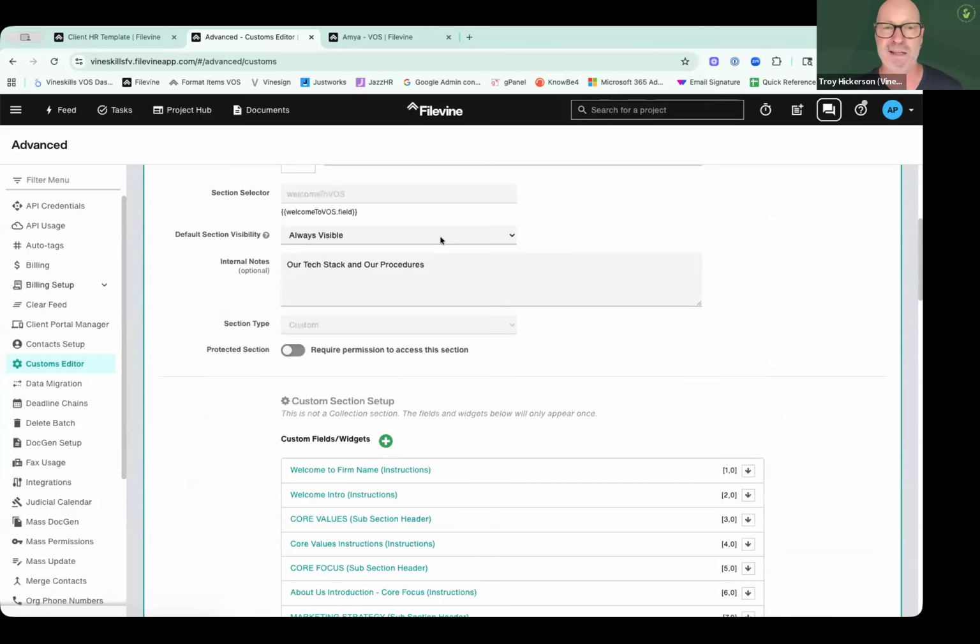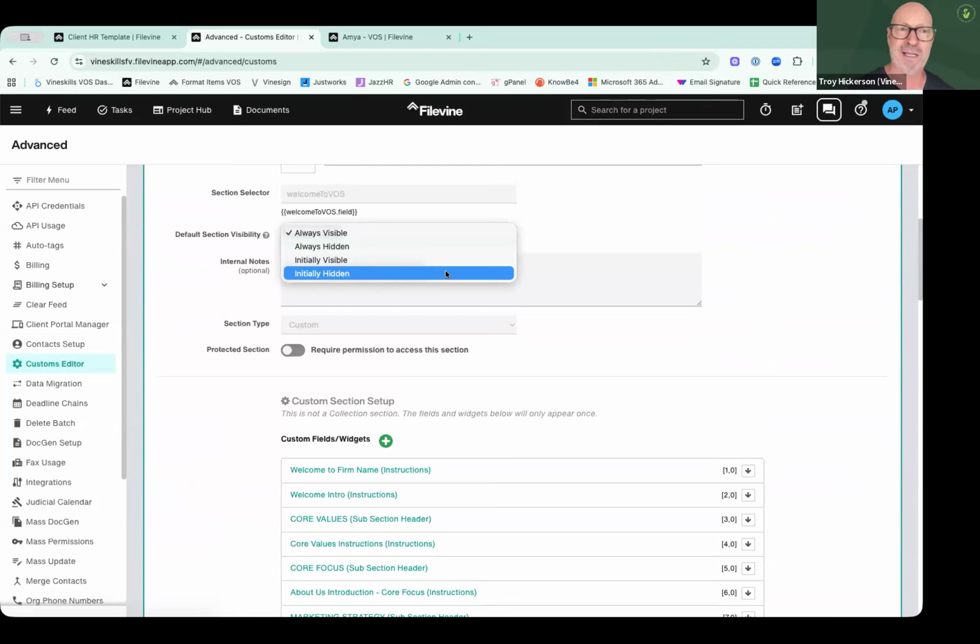So you could say, you know what, I like this idea, but I don't want to fill out all my stuff right now, so let's make it always hidden. It's still available to you in the customs editor. You didn't delete it out of your template, you just don't need to use it right now. So that's another way to slowly start with a couple of the sections on the left.